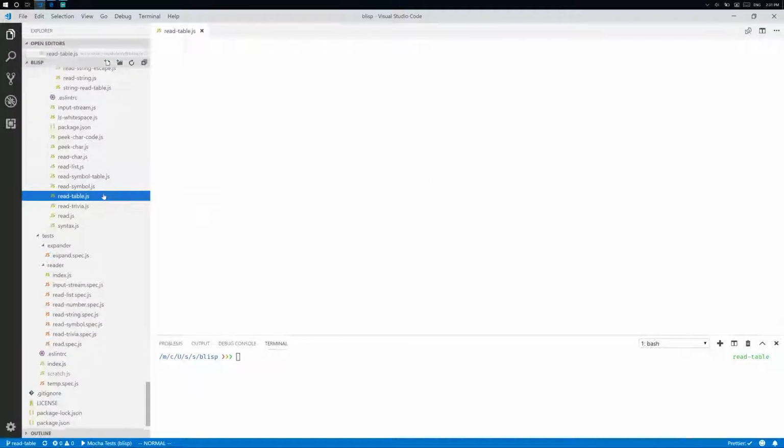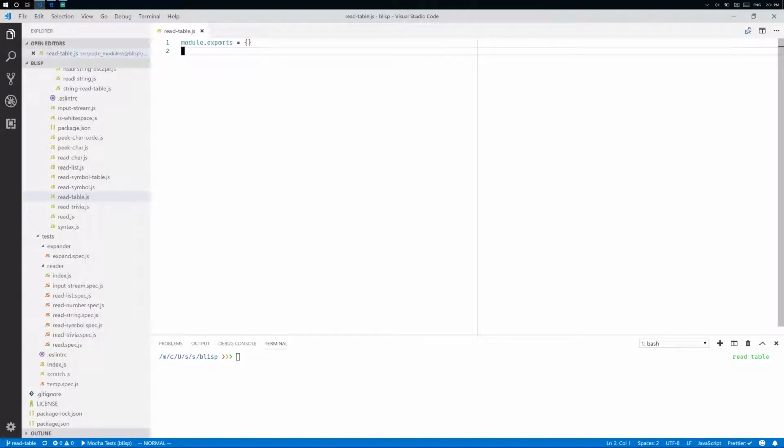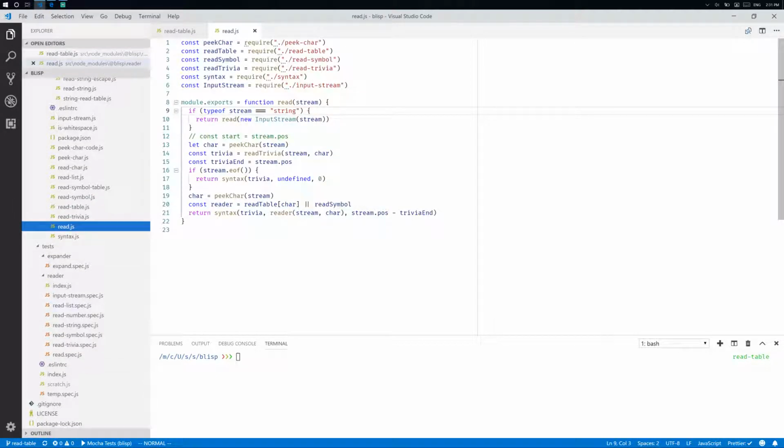So what we're going to do is jump into our read table here. This is our main read table, and we want to use this to branch out into our more specific reader functions. If I open up our read.js function, the way this works is we have an input stream, which tracks the string that we're parsing and the current position that we're parsing so far. This first part is just so that input stream is a class, and I want to be able to easily call read with a plain string, so that just wraps up a string input into an input stream.